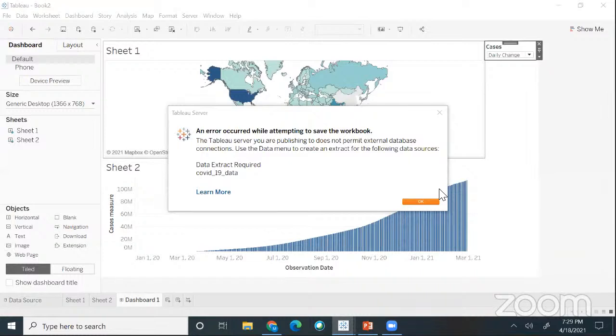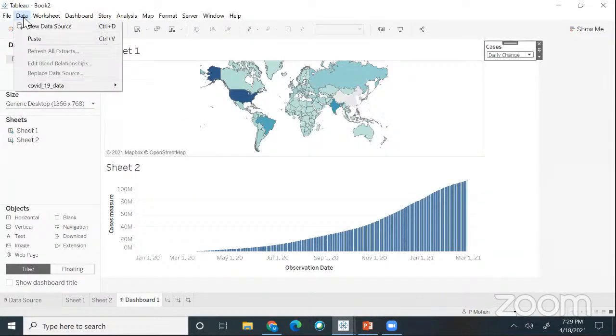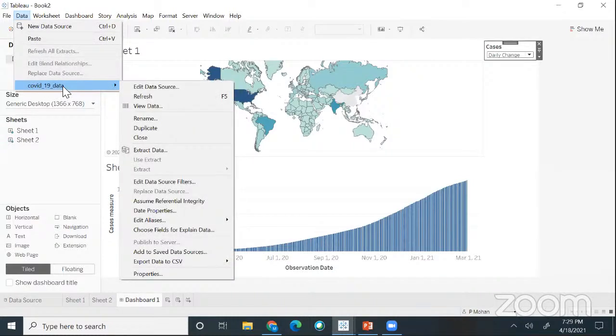Now on screen, Tableau is advising me, dear user, please create a data extract before you publish your work. Now, what is this data extract? Let us see. I'm clicking OK in the pop-up. To create a data extract, go to your Data menu. Currently we are working with the COVID-19 dataset, the project discussed today, and in the cascading menu you can notice one option: Extract Data.